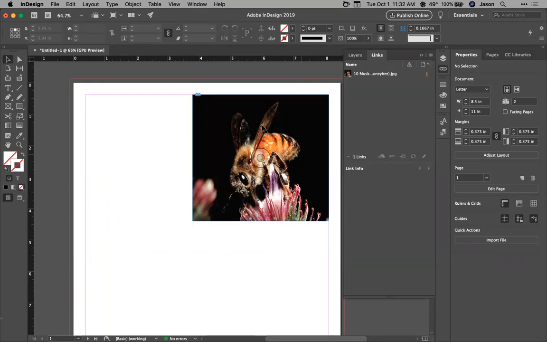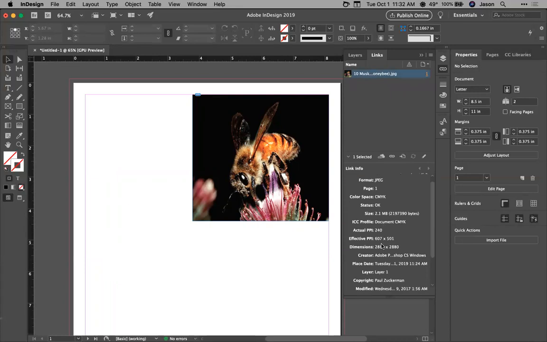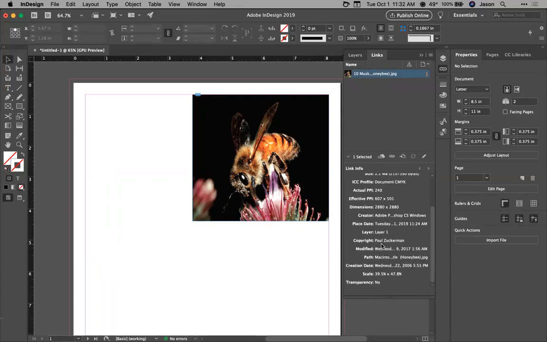Well, yeah, but again, this might not be a square image in the first place. So if I have a rectangle image to start off with, that won't necessarily help me. And it might even be just a little bit stretched. I might not even notice it as much. But this Links panel will tell me. So right here, this shows me any links that I have in my document. So here's my honeybee. If I click on that, it gives me information on my image down here. One of the things it tells me is the scale.